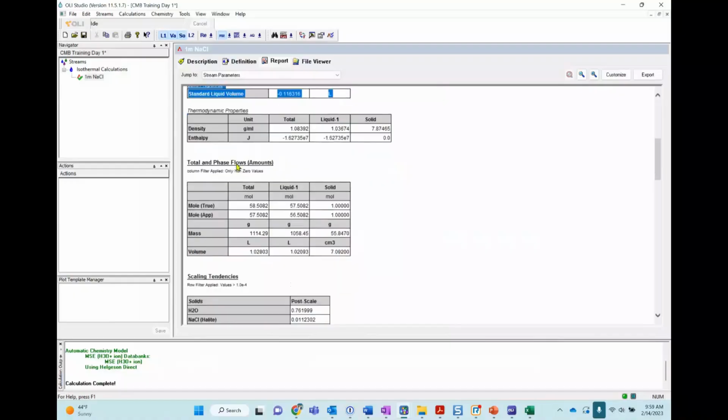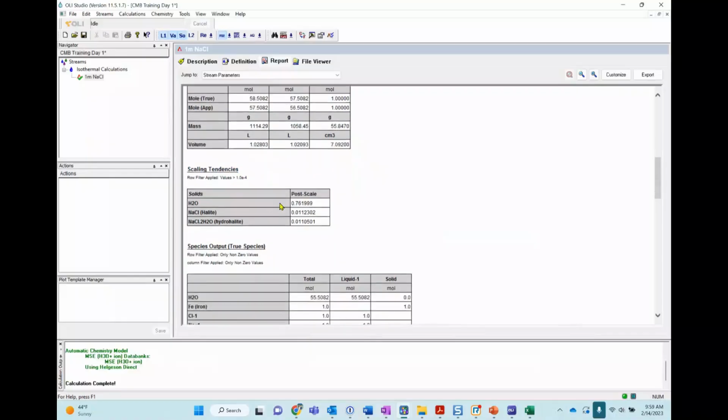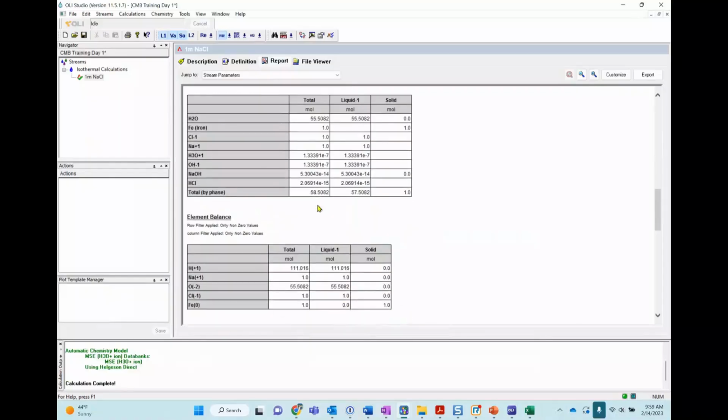You will also see thermodynamic properties. I like this table, the total phase flows amounts. I like this table because you can understand in moles or mass or volume the total and how much you have in each phase. So you don't have to mentally do changes or calculations in your head, right? Okay. Scaling tendencies, this is relevant when we're talking about scale prediction. In here, we don't have any issues with scaling tendencies.